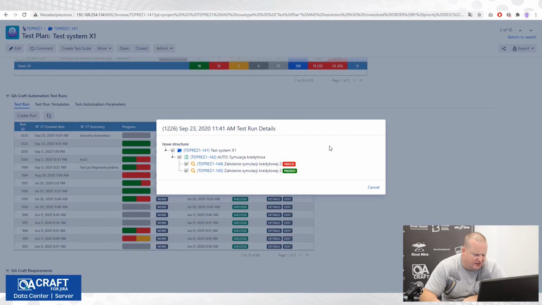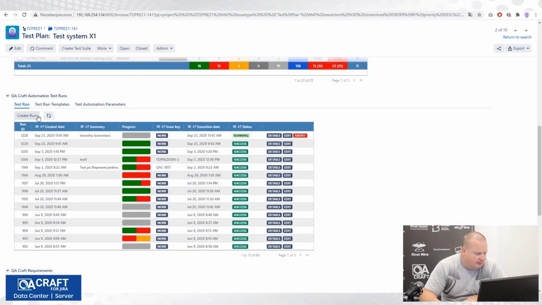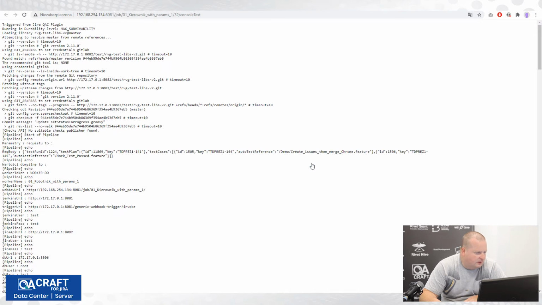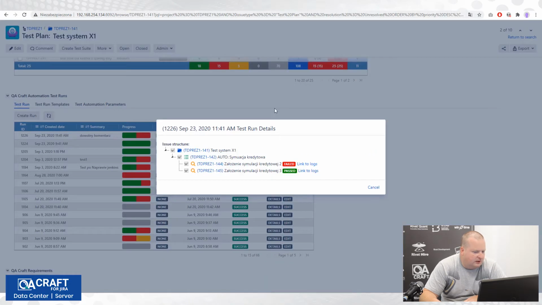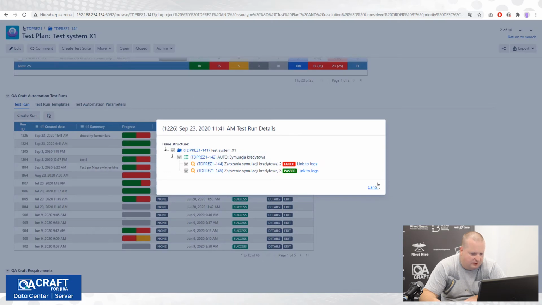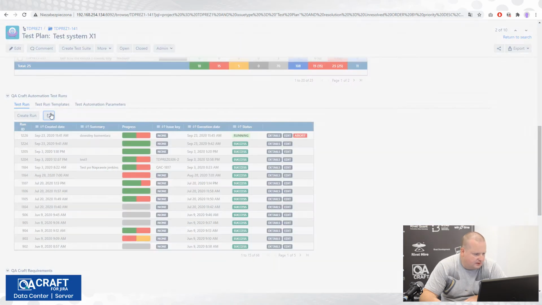We can check our status again in QACraft, and we can see that both test cases have failed. Here we have a button to refresh the table. QACraft has not yet received information about the end of the test run, only about two test cases. We got links to logs that we can view from this level.